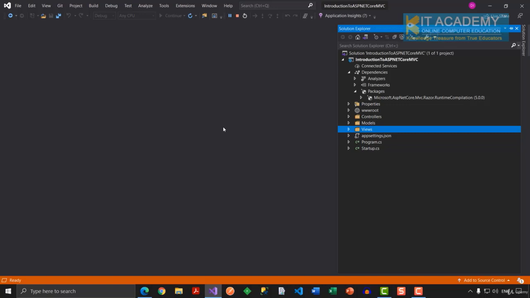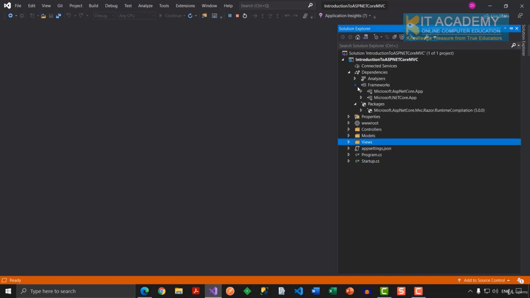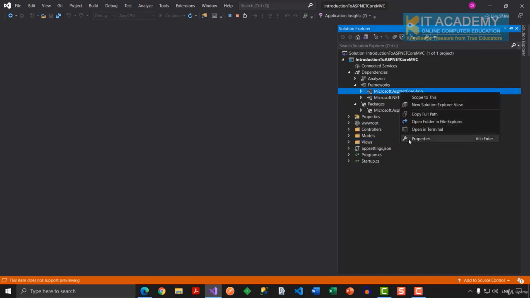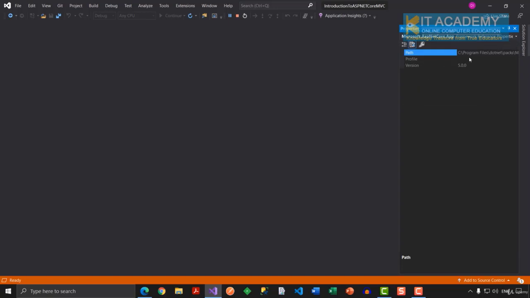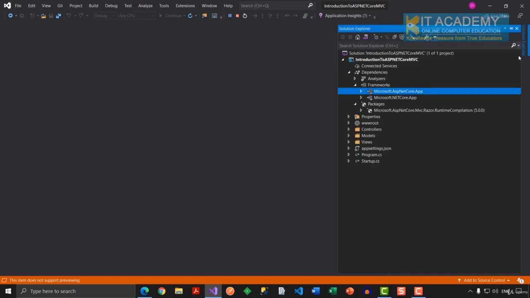That means because I enabled that option, this NuGet package got downloaded and added as a dependency to this solution. And then when you expand these frameworks, this is where you will get to know the current version of the framework that you are using. So if I take you to the properties window, you can see the version as 5.0 for your ASP.NET Core app. Perfect. So now you know what these frameworks folders and then the packages folder are.